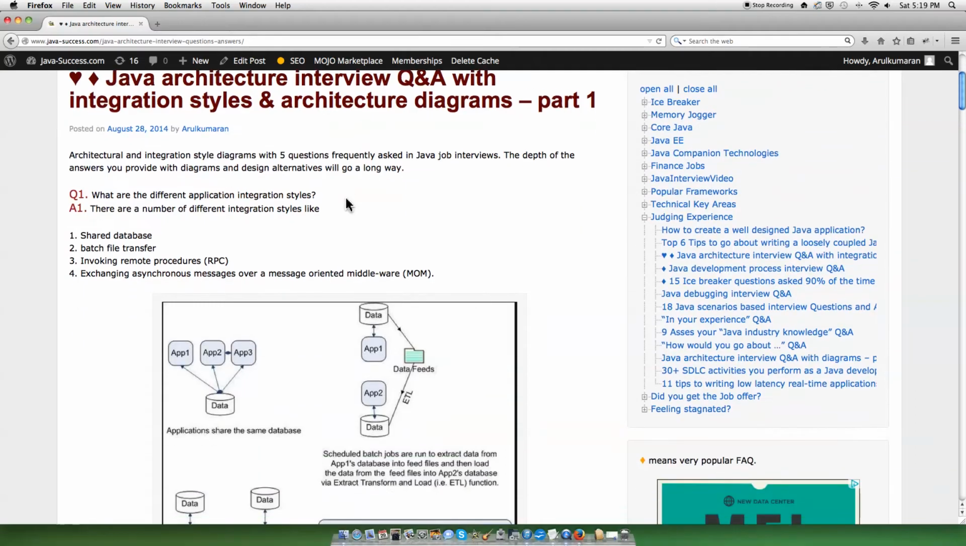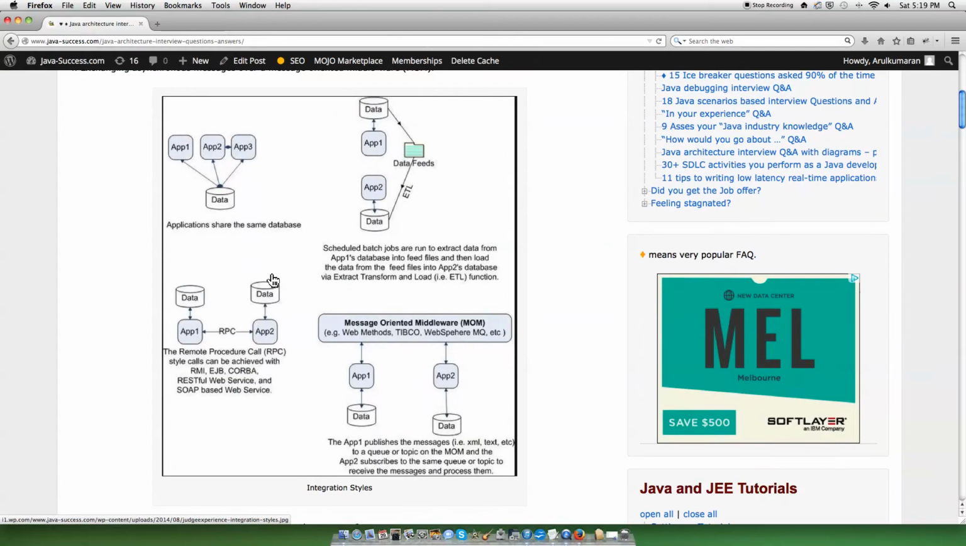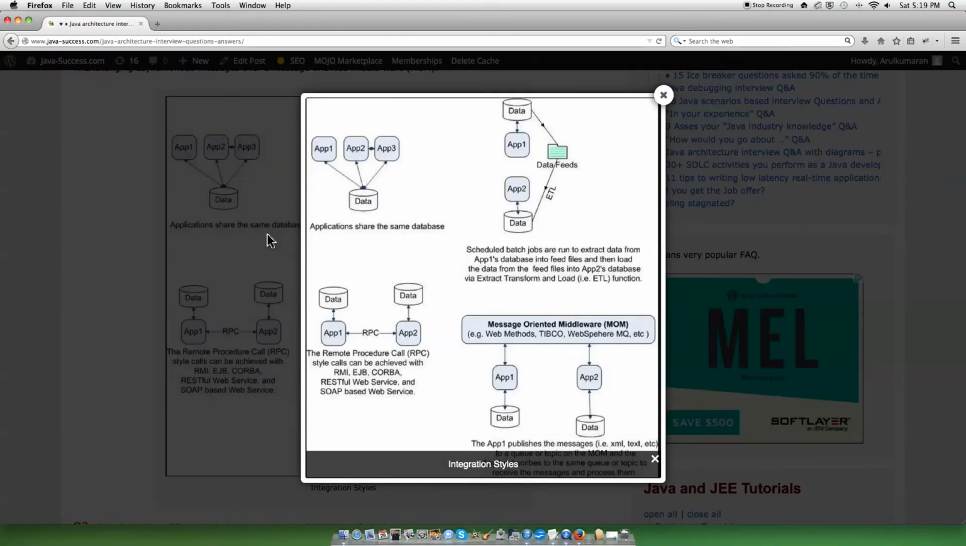Okay, let's look at question 1. What are the different application integration styles? On a high level, there are 4 different styles. One is a shared database, batch file transfer, invoking remote procedure calls (RPC), and then exchanging asynchronous messages over message-oriented middleware. Let's click on this and expand this.